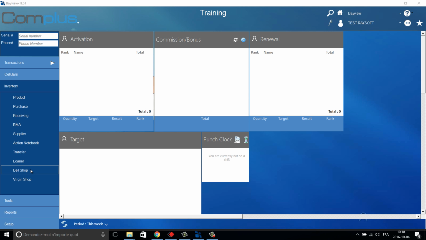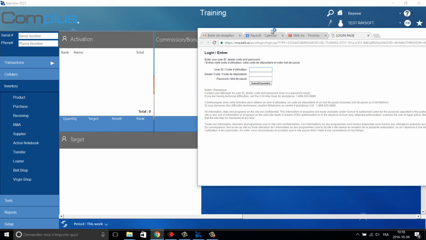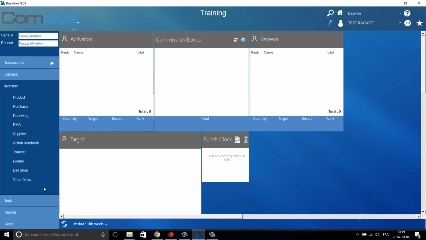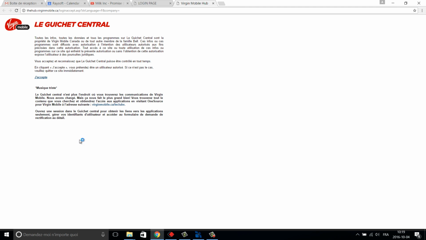There are some shortcuts that will permit you to access your supplier's website directly in Complus. If you click on the Bell shop like this, it will open your browser on the product zone. You can see actually that it was opened on the ERMA because the system was configured. It is possible to change it to say that you want to be connected to the product zone by default. And it is the same thing for Virgin Shop. If you click on it, it will open your browser at the address, and then you can start doing a transaction.